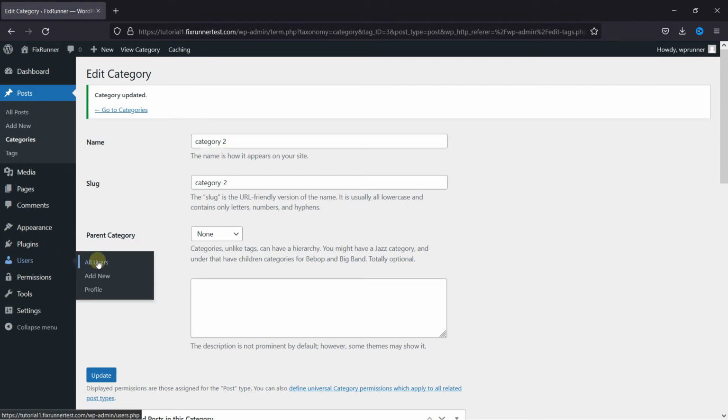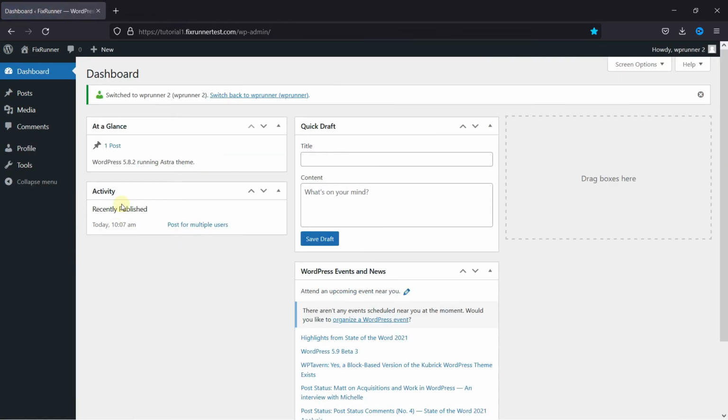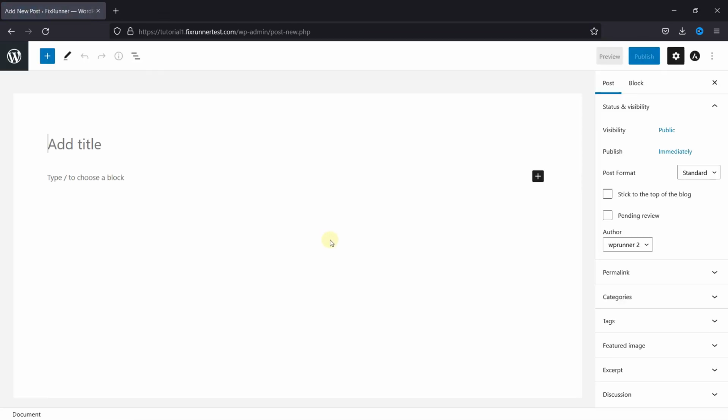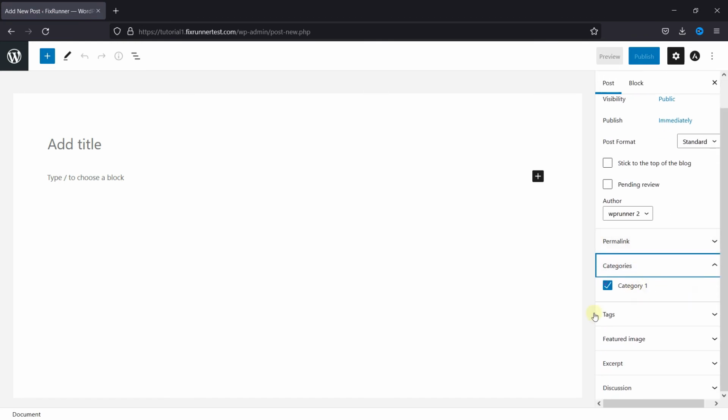Now I'm just going to go to my users, and I have a plugin installed that lets me switch between users really easily. So I'm just going to switch to this user. And when I create a new post, in the categories section, you can see that this user can't access the category that we blocked earlier. This is how you can prevent WordPress users adding a category or tag.